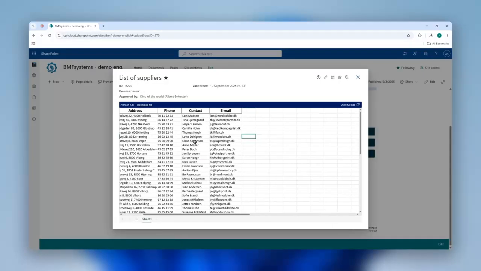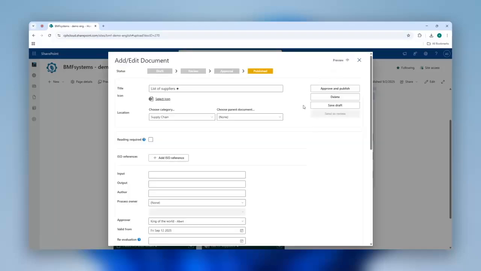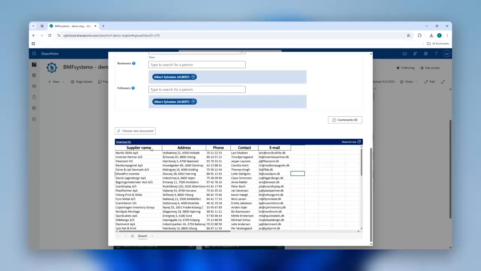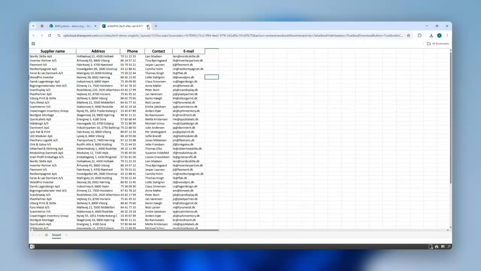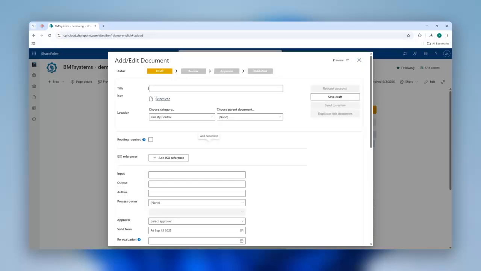I imported an Excel sheet, and when you import a document, it will look like this, at least if it's an Excel file. Other document types or file formats may look different. You can download the file, or you can open it in full size in a new tab, which will look like this.